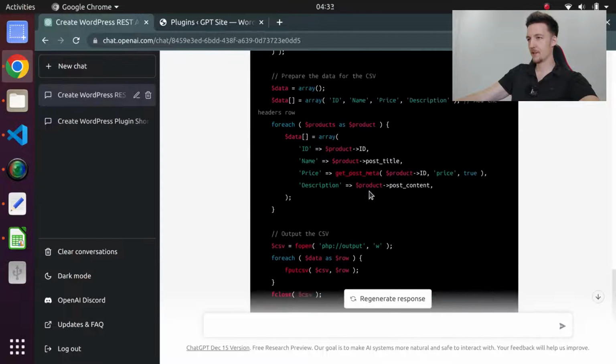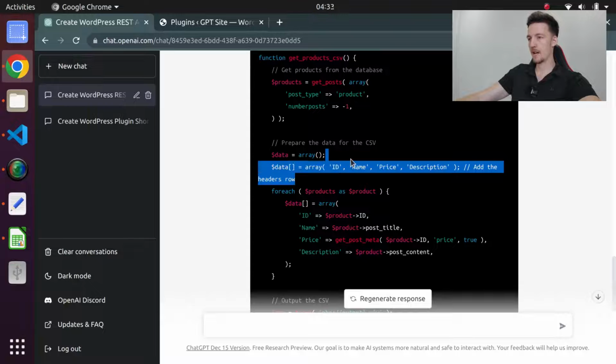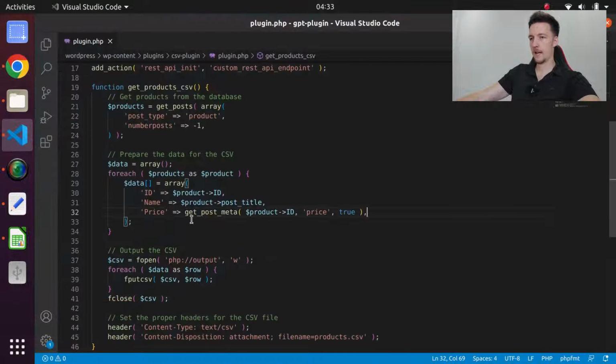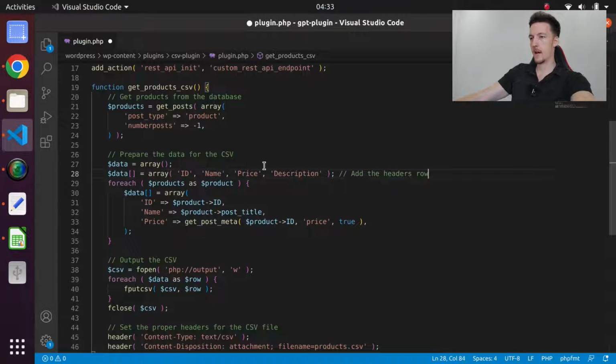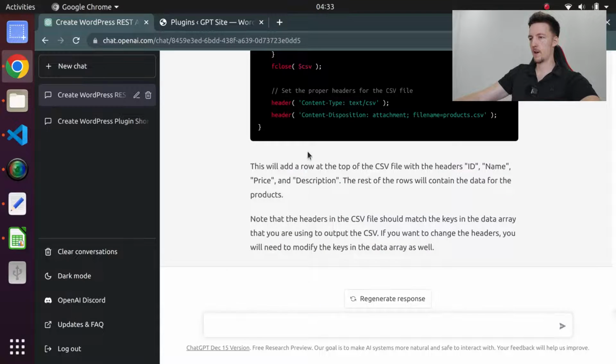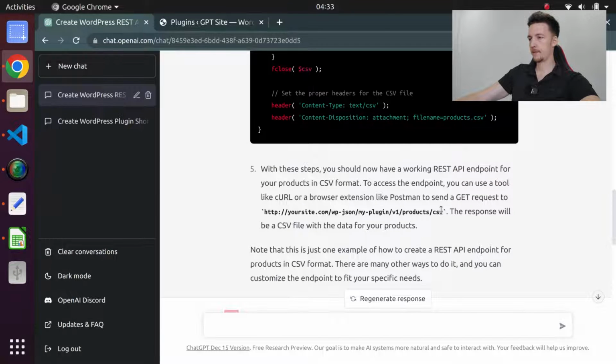All right, so let's copy this code. I will copy only this line here because that's all I need. And I will add it here. And I will remove the description because I don't want that one. And let's try to go to the endpoint again.